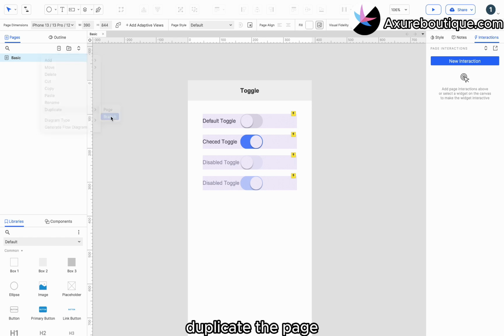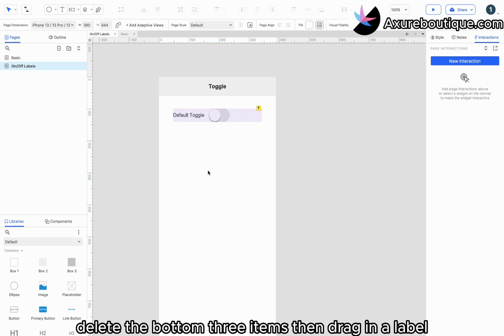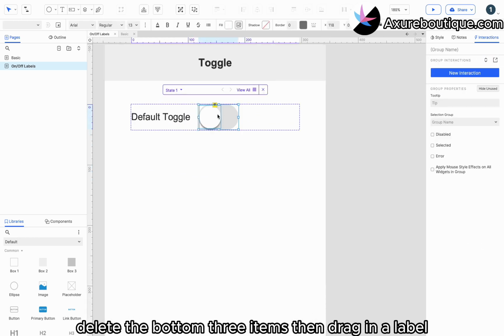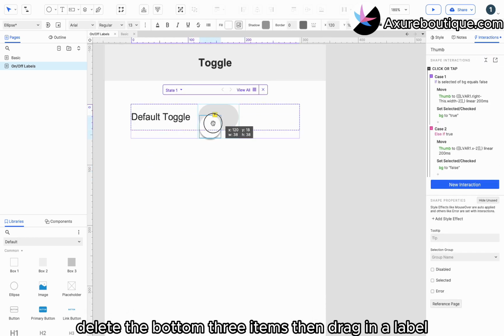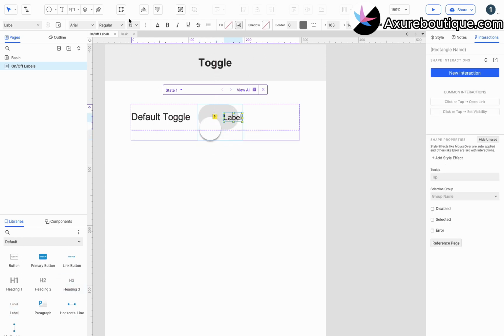Duplicate the page. Change the page name to on-off label. Delete the bottom 3 items. Then, drag in a label. Adjust its style. Change the text to on.